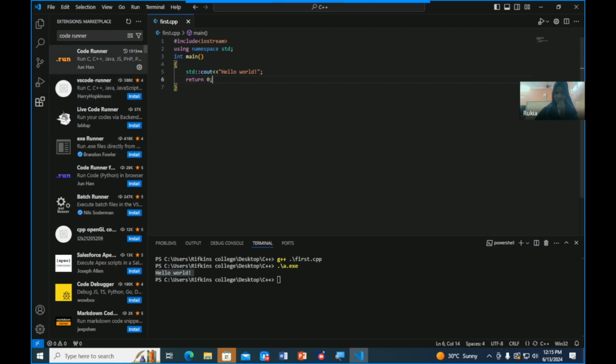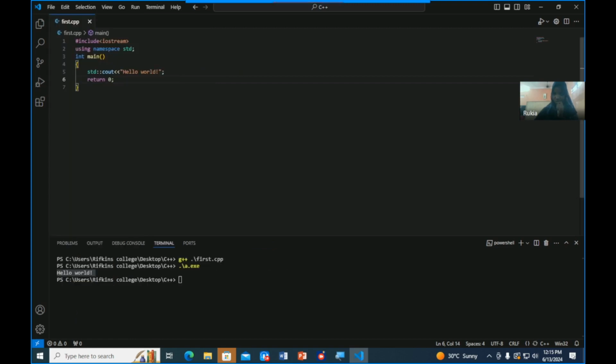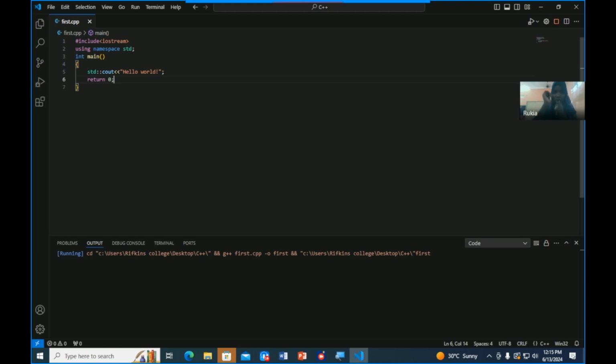Once the installation is done, you can come here on the top right. There is this run button. If you click on it, you're going to see these three options: debug C++ file, run code, run C/C++ file. We want to run the code, so you're going to select this option, run code. Once we select that option, every time we click on this, it is going to run our code.